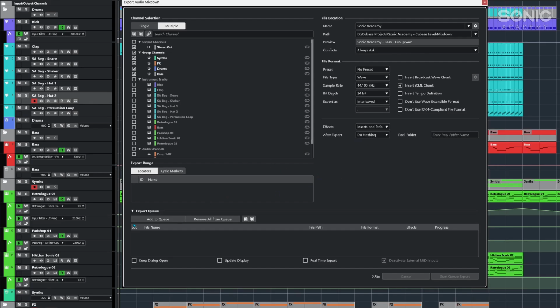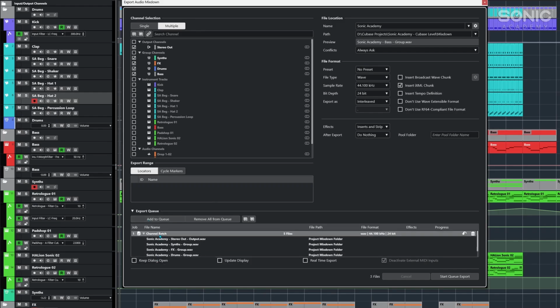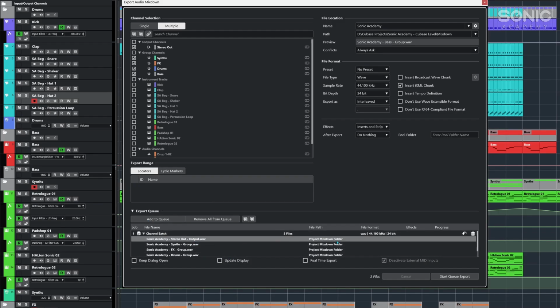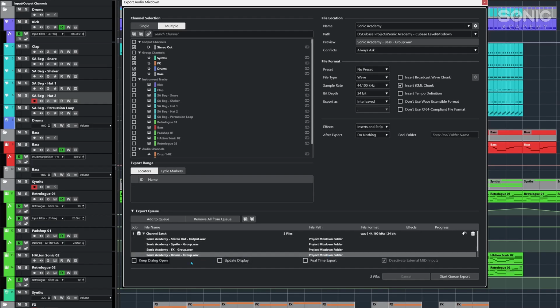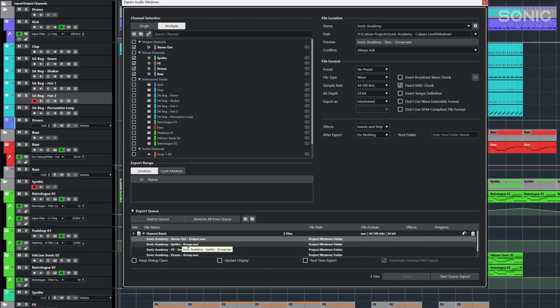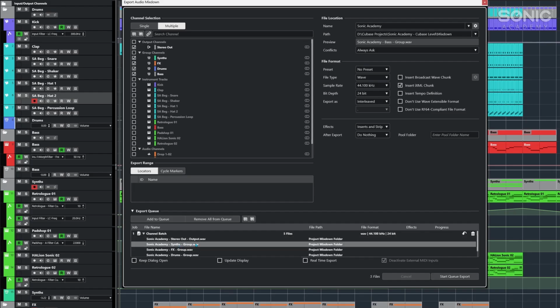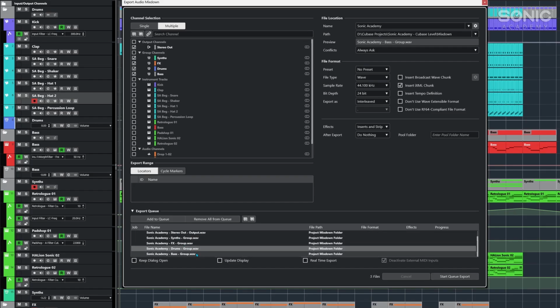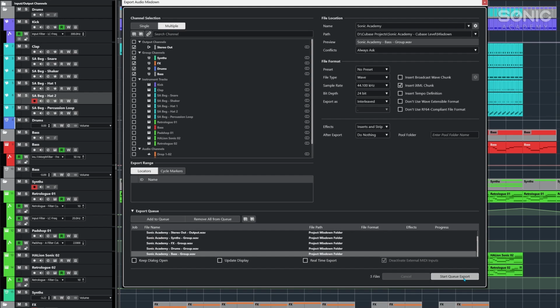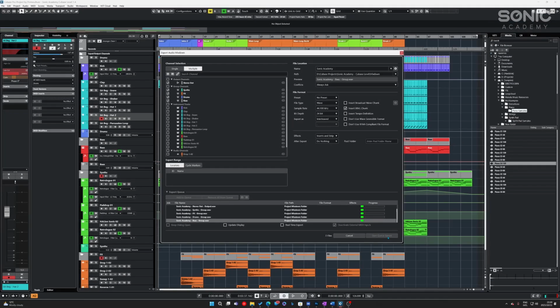Once you've got everything set up here, all you need to do is say add to queue. And you'll see you have channel batch and project mixdown folder. All of these, you've got stereo out, which is the main mix that we have. We've got the synths separately. We've got the FX separate, the drums separate, and the bass separate. And that's all we need from here. We can just hit start, export, and there you go.